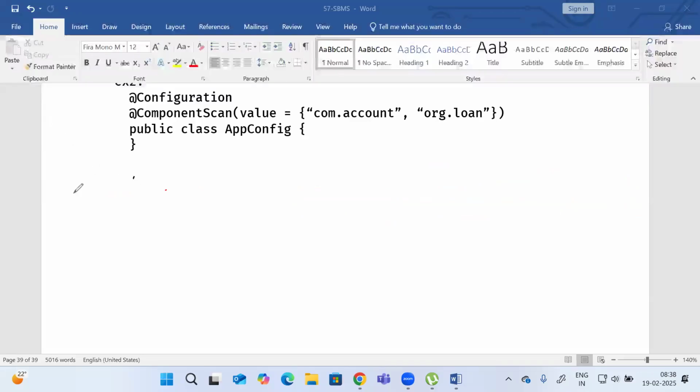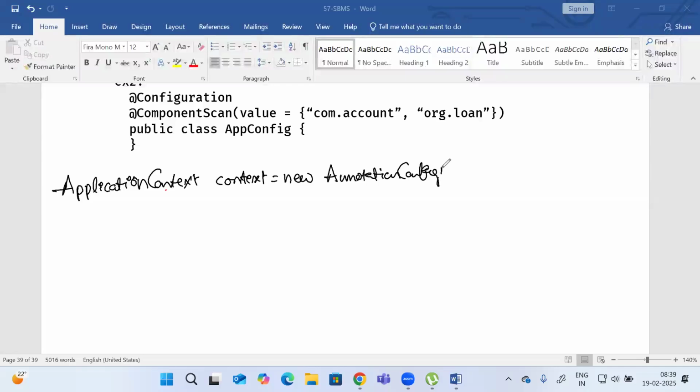Look at this. Everyone, application context. CTX or context is equal to new. What's the class name? Annotation config. Annotation config application context of, am I right or not? Once again, tell me what is that? Annotation config application context of what can I pass? App config dot class.